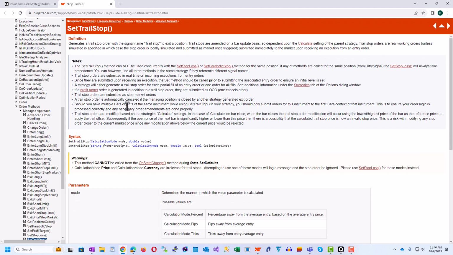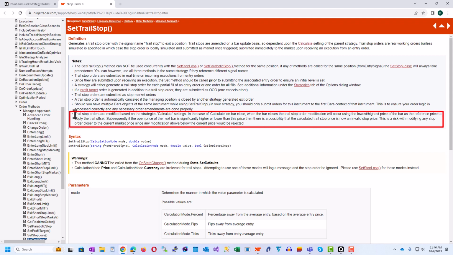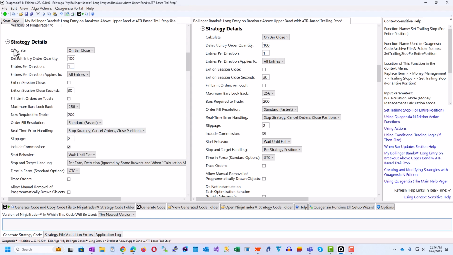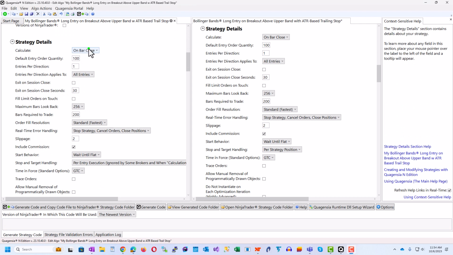Two that I will point out now that relate to the strategy details section fields we were just looking at are this one that says trail stop orders are modified based on the strategy's calculate settings. In the case of calculate on bar close, when the bar closes, the trail stop order modification will occur using the lowest/highest price of the bar as the reference price to apply the trail offset. So that was the drop down list here, where you can choose options like on bar close or on each tick to determine how frequently you want your trailing stop to be recalculated.